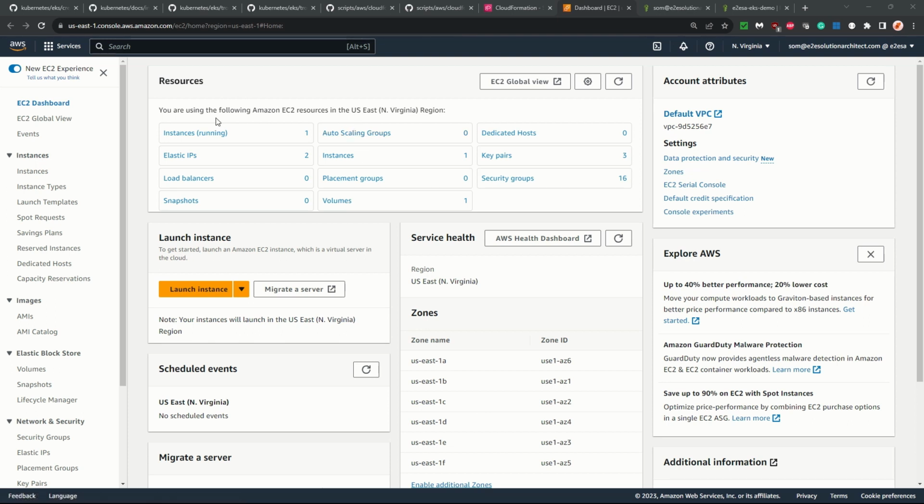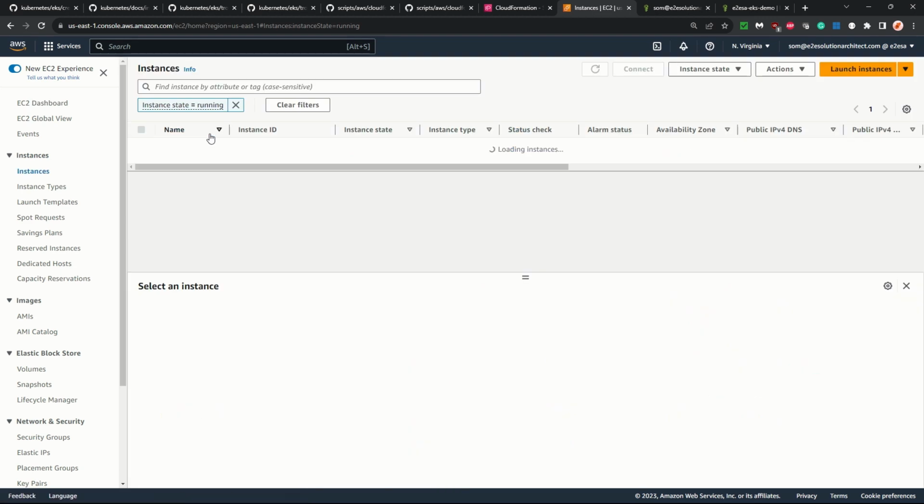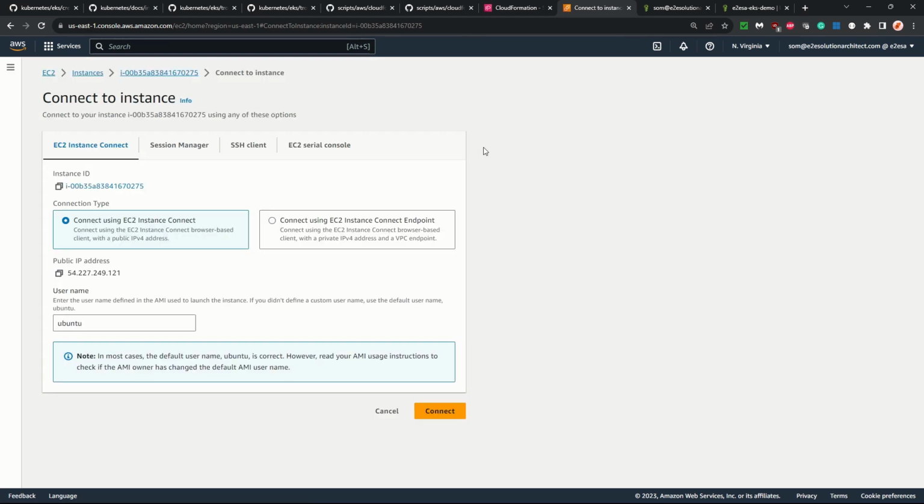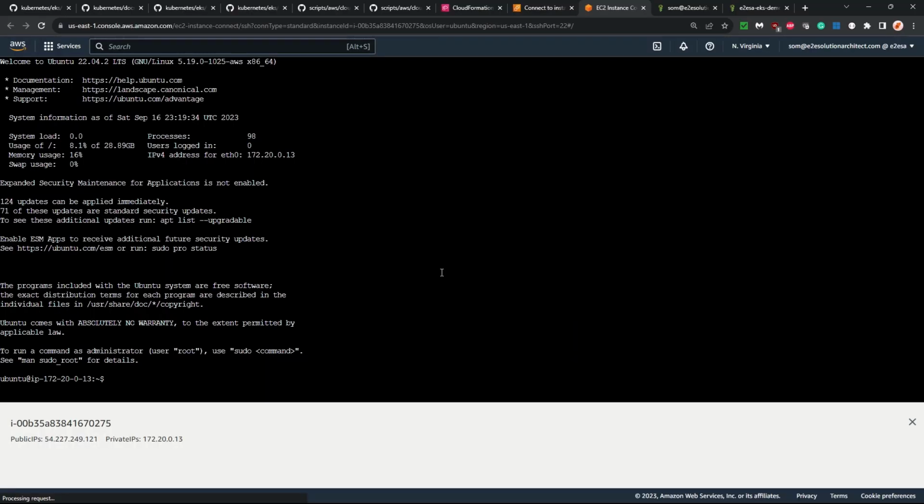Here I have the EC2 dashboard and I have one instance running, because that is the instance I have created. Connecting to this EC2 instance with this connect to instance profile. Since it is Ubuntu, our username is ubuntu. This is our public IP address. Click on connect. Here I am connected to the instance I have created.